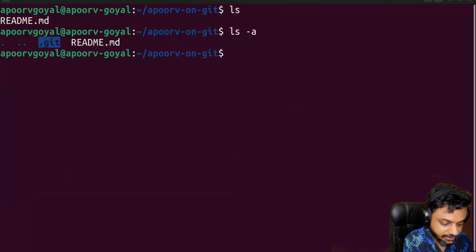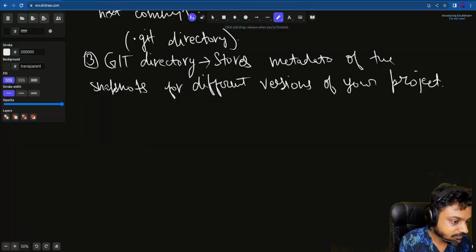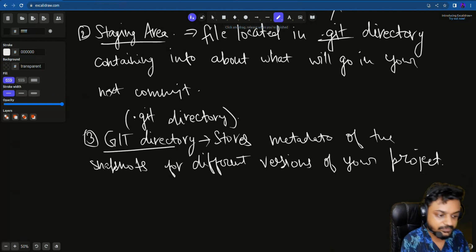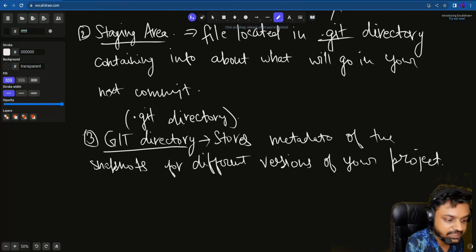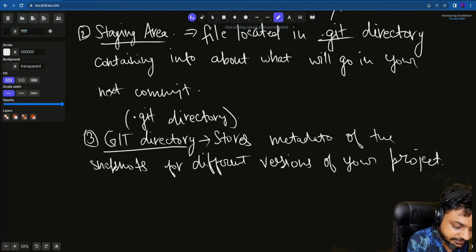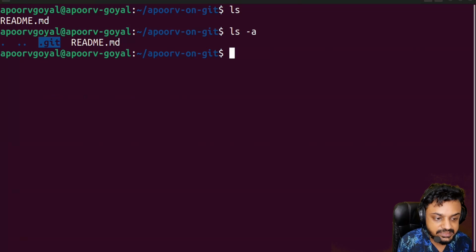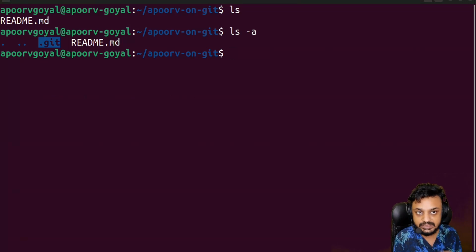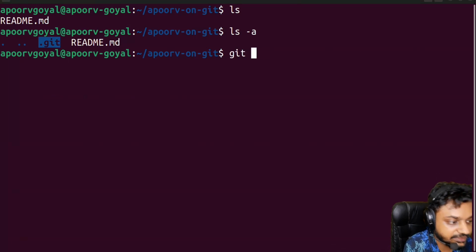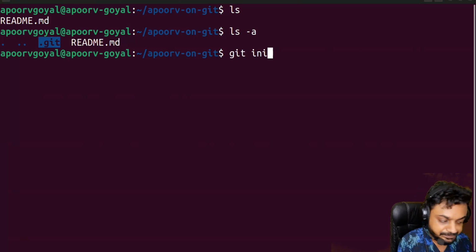This .git directory is what I meant when I was talking about the Git directory, when I was saying that the Git directory stores the metadata of all the snapshots for different versions of your project. That is the .git directory that I just added with a simple git init command, right? The command was git init.